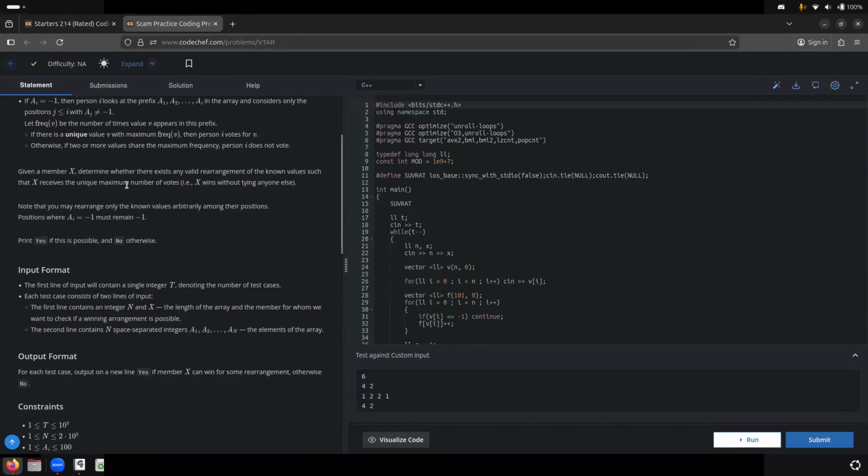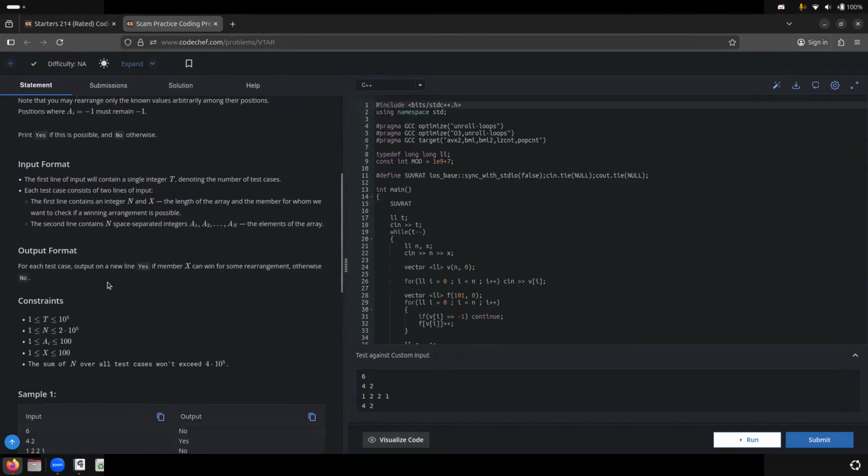Given a member x, determine whether there exists any valid rearrangement of the known values such that x receives the unique maximum number of votes, that is, x wins without tying anyone else. Note that you may rearrange only the known values arbitrarily among their positions. Positions where Ai is equal to -1 must remain -1. Print yes if this is possible and no otherwise.